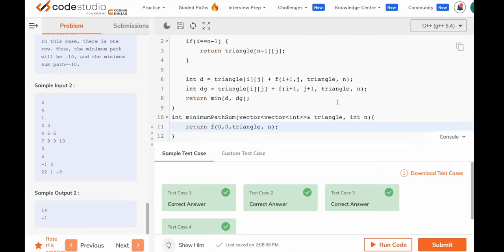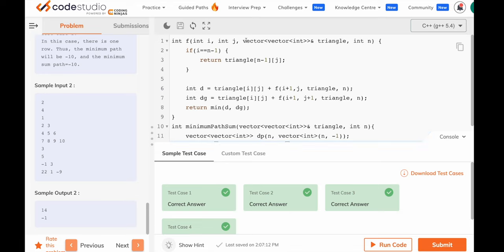It does run, but it will give you a TLE, because it's a recursive solution and it will be exponential. So what you need to do is create a DP array of size n cross n, initialized with minus 1. Pass it as the next parameter. You can just copy paste this.